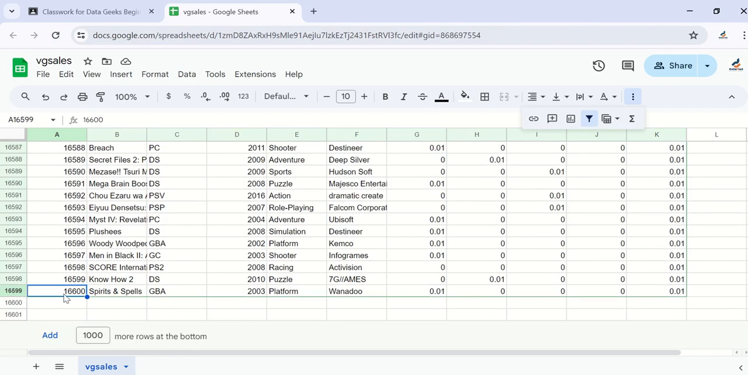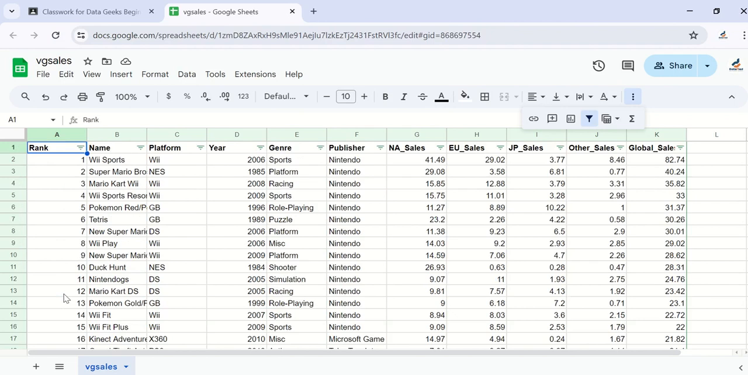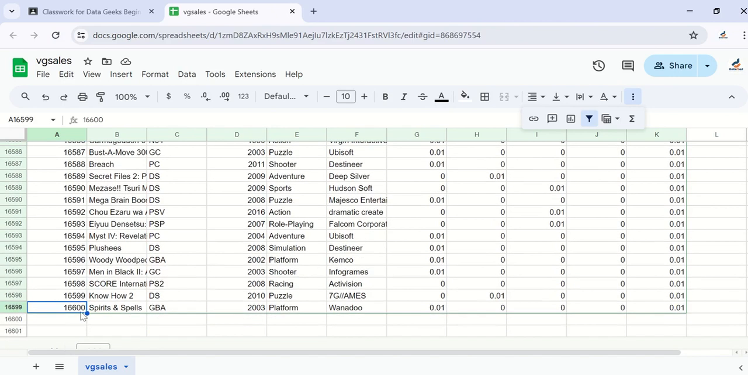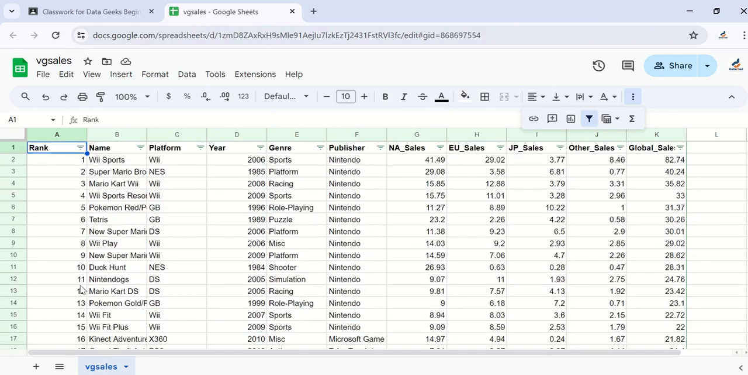Now to get back to the top again, I go back to the top. So how am I navigating? How am I coming to the last record and getting back to the top in just a click? You can hold the Control key on your keyboard and press the arrow down key. Once you do that, it gets you down to the last record on the sheet. When you hold Control again and press the up arrow key, it takes you back to the top.